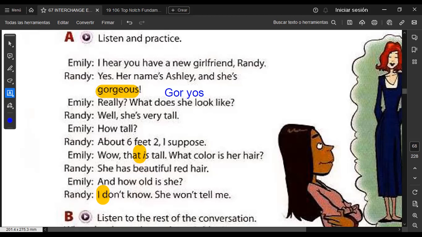Ok, can you practice the conversation, please? Vamos a ver. Sara Elizabeth y Arely. Ok, Arely es Emily y Sara es Randy.